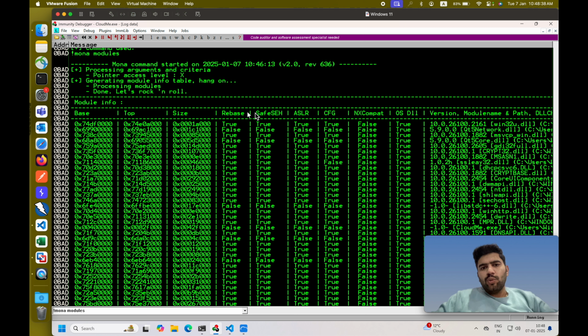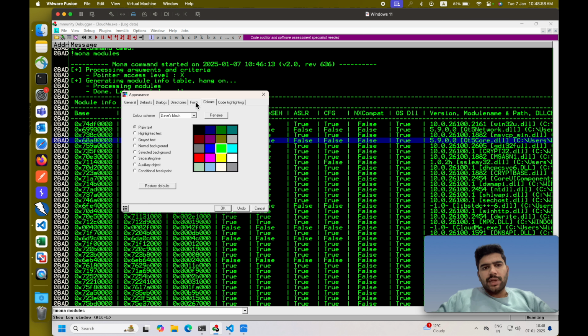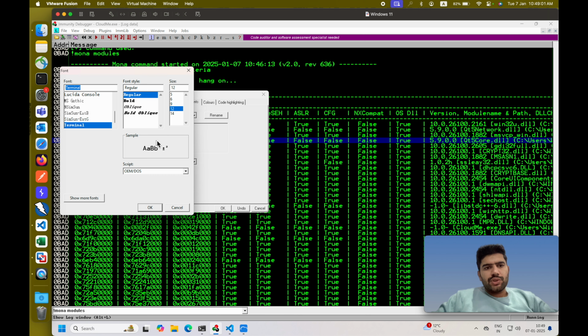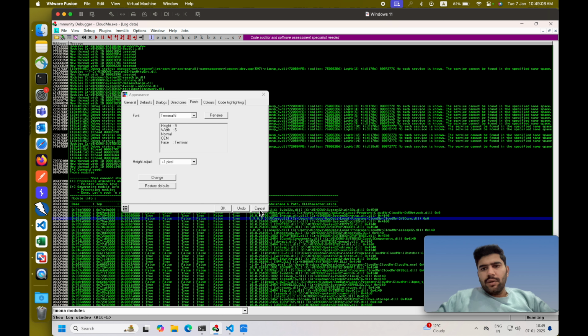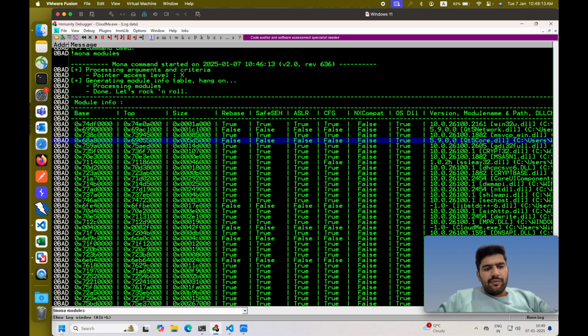First of all, let's see these two values. First one is SafeSEH, which is exception handling. Second one is ASLR, and we can see the top two entries for SafeSEH and ASLR where both are false. So just to see all the entries inside this library file, let's go to option section, appearance, and let me reduce the font size. Let's take it to 9. Let's take it to 6. Done.